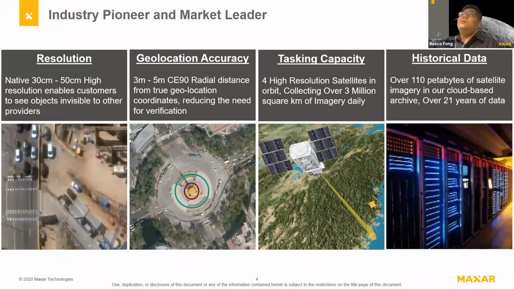The second one is the geolocational accuracy. We have very good geolocational accuracy. Our imagery is able to achieve 3 to 5 meters CE90. This is the actual geographic location of the object on the ground compared to the position of the object in the satellite imagery. And the next one is our tasking capacity.